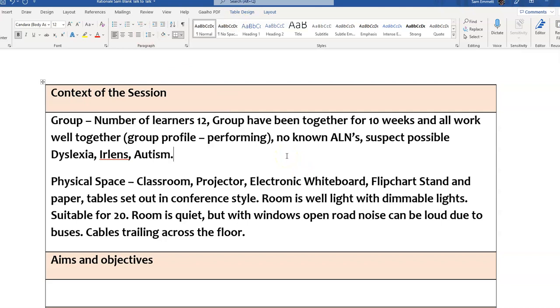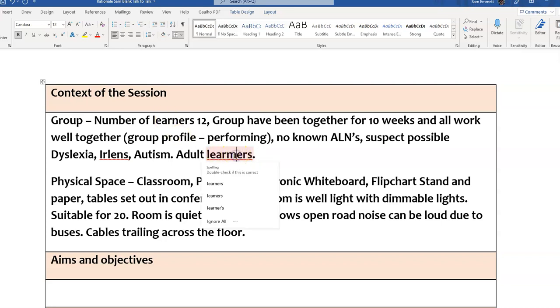So context are the learners, the group, and the physical space. Now you could also put adult learners. A lot of people will also put in gender. I've stopped doing gender because you're doing the group as how it looks, unless you've got more information, and just because somebody has the physical look of a male or female does not mean that's what their gender is. So if you're going to do gender, then do think about transgender issues, etc.